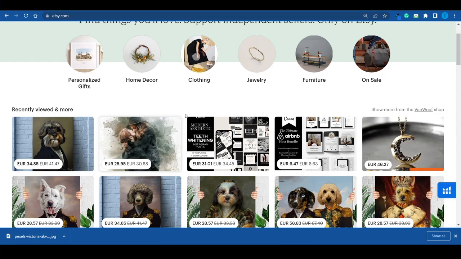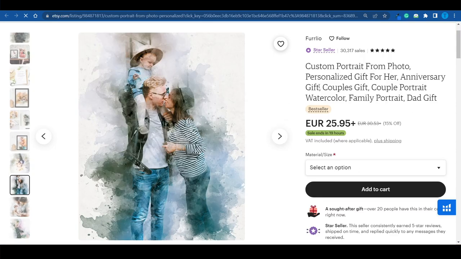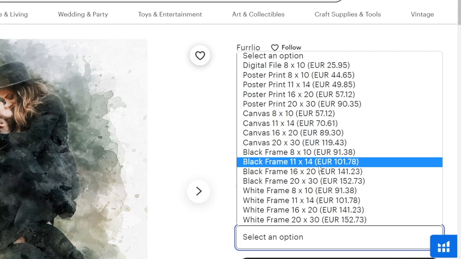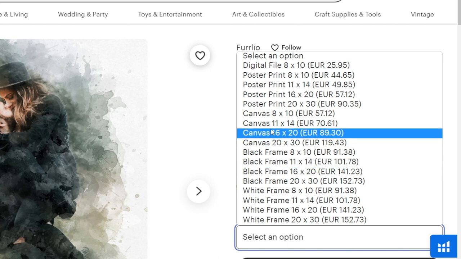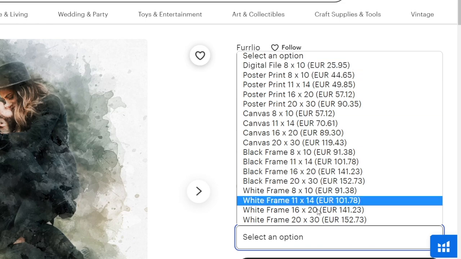But now in the meantime, while our picture is getting painted, there's something else we need to do. You see, this artist right here is not just going to create the art piece. They will also make sure to deliver the canvas. As you can see, you can either get a black frame, a canvas, a poster, a digital file if you want to, which is the cheapest option, or a white frame. And that's how you can actually charge a lot more for your services.